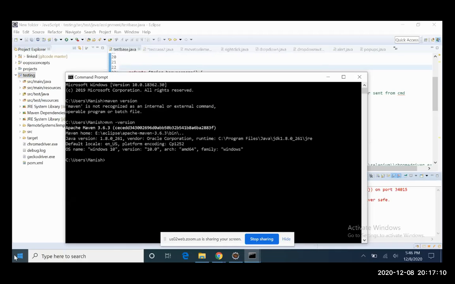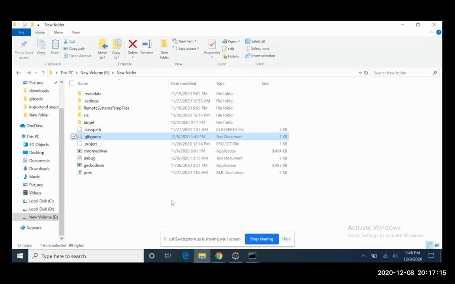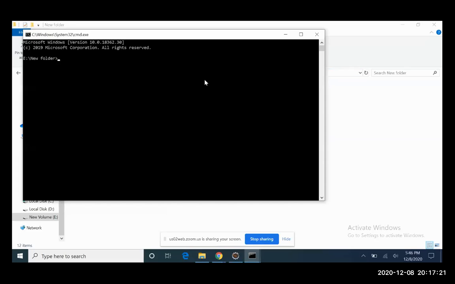Now what you do is you go to the folder structure. You go to the folder structure. This one. Right. Open the CMD folder here. CMD command. Enter. Now you write mvn clean install. Enter.